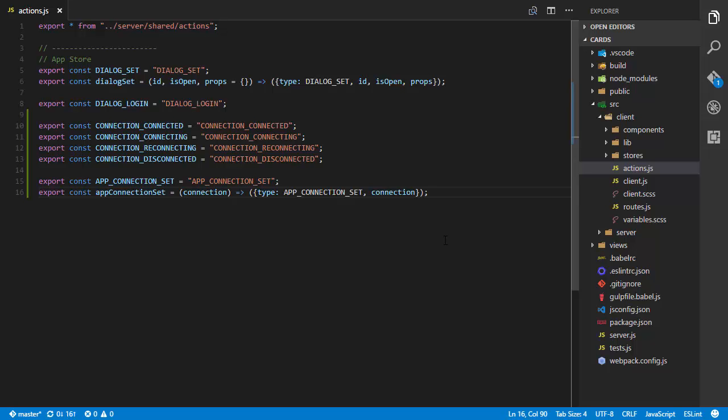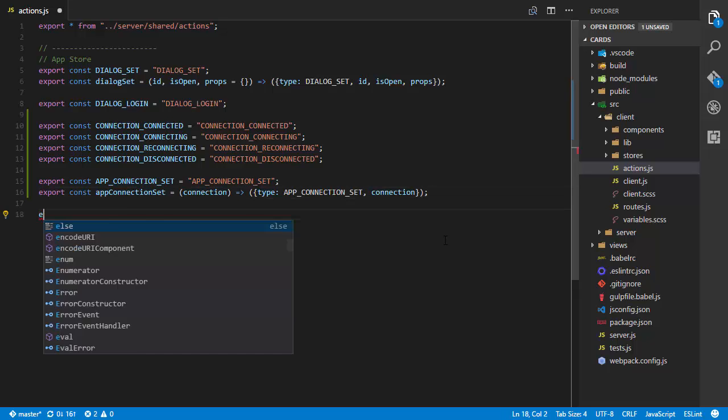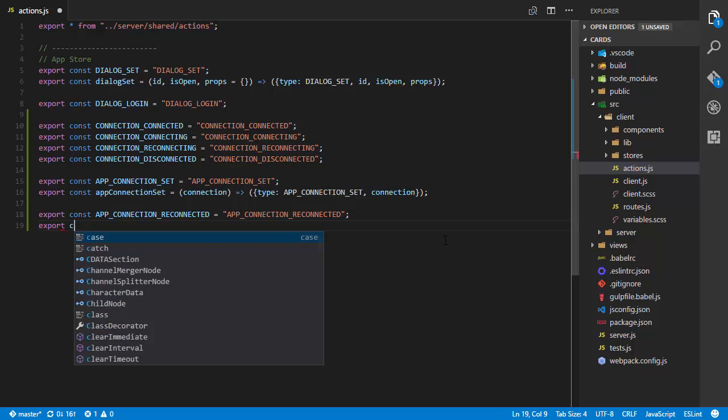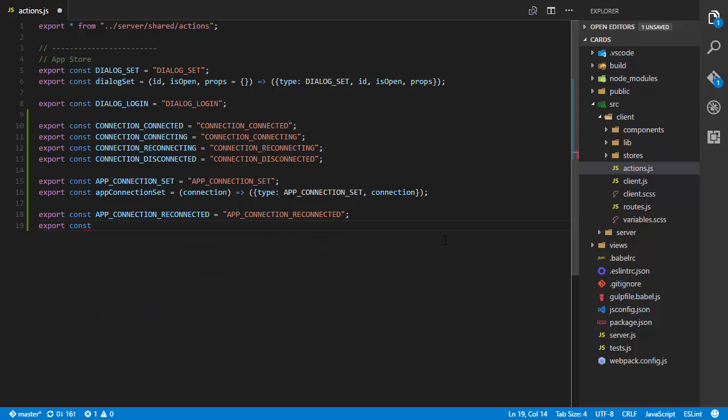Kind of think of them like reserved properties. Next up, let's do export const appConnectionReconnected. And this action will be sent, not surprisingly, when we perform a reconnection. And a reconnection is different from a connection.